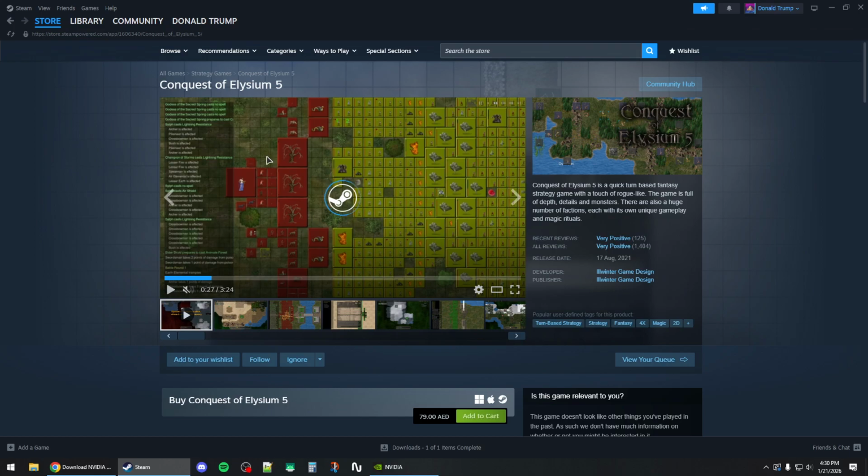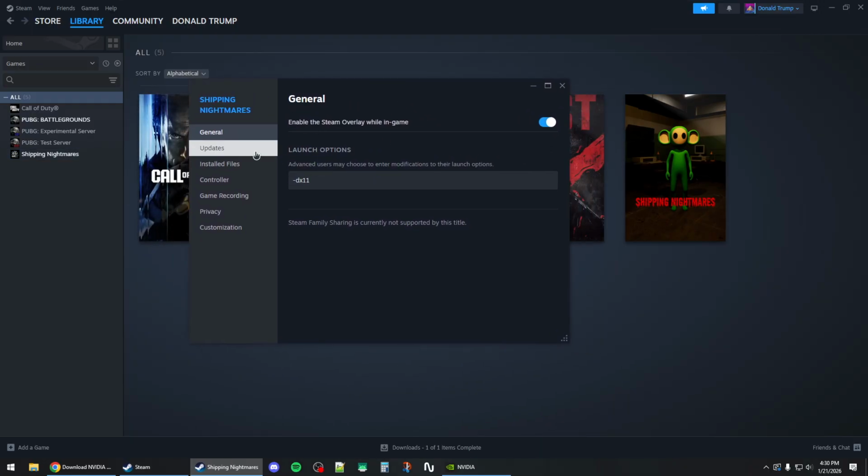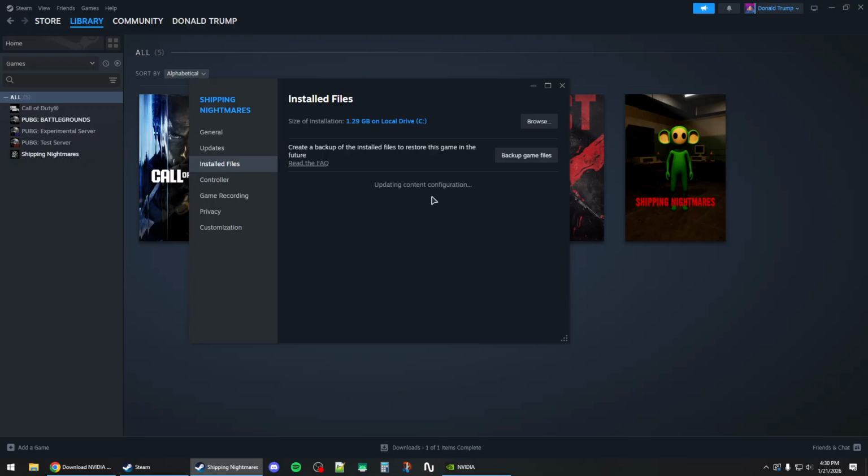How to fix Conquest of Elysium 5 is crashing on Steam. So first you want to right click on the game in your library and open up the properties window, and then go to installed files and click on verify the integrity of game files and wait for it to repair.